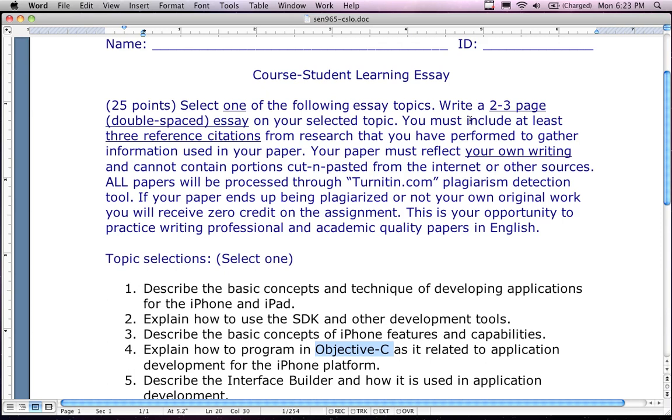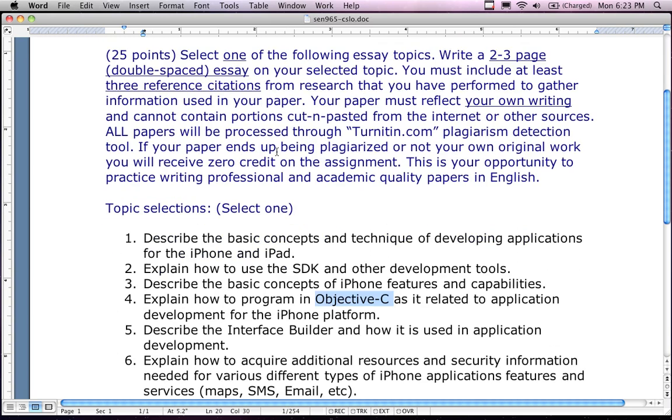2 to 3 pages, double-spaced, which is 1 or 2 pages, single-spaced. At least 3 reference citations, which means I want you to do some research. You can research the internet. There's a ton of information out there. There's a ton of PDF books and stuff like that, too, that are available for free on the internet. That aren't pirated. They're actually open source books. They're free.